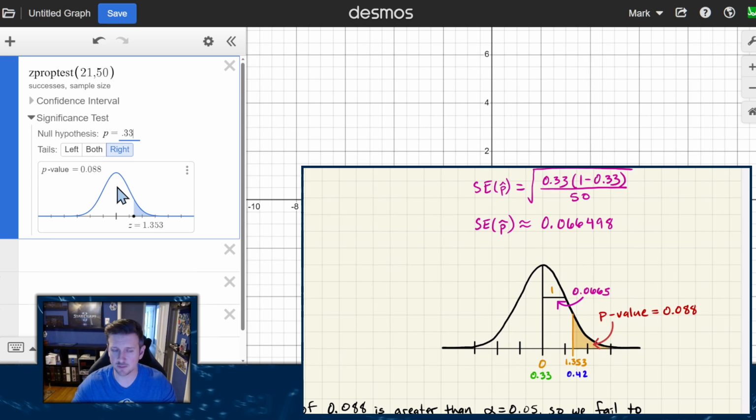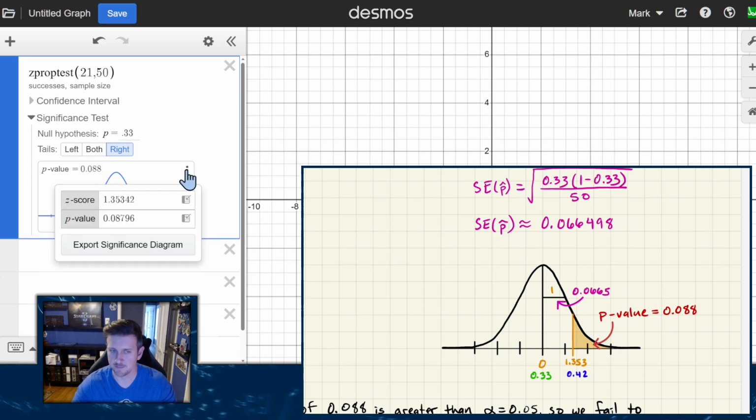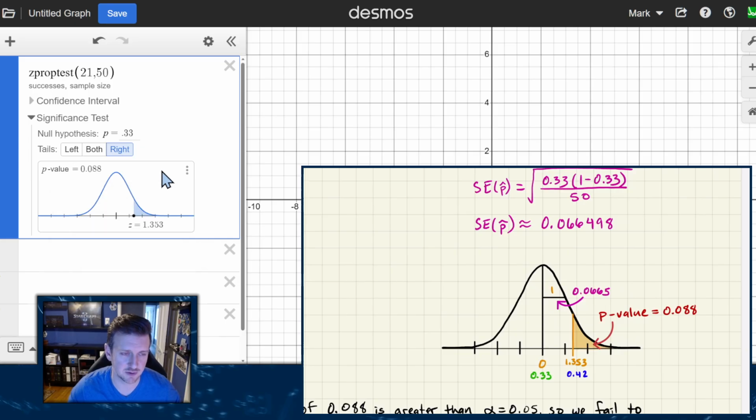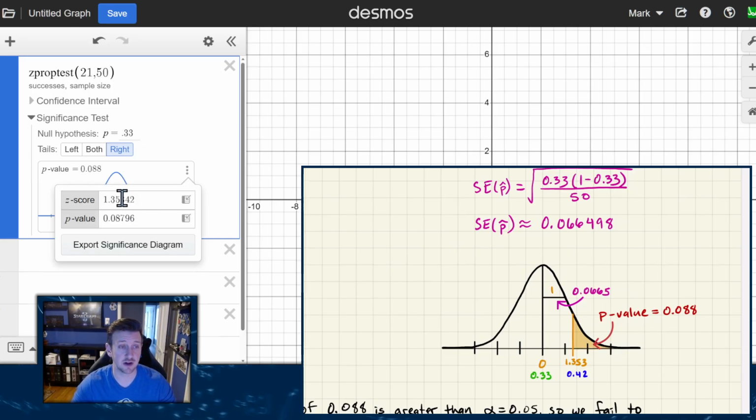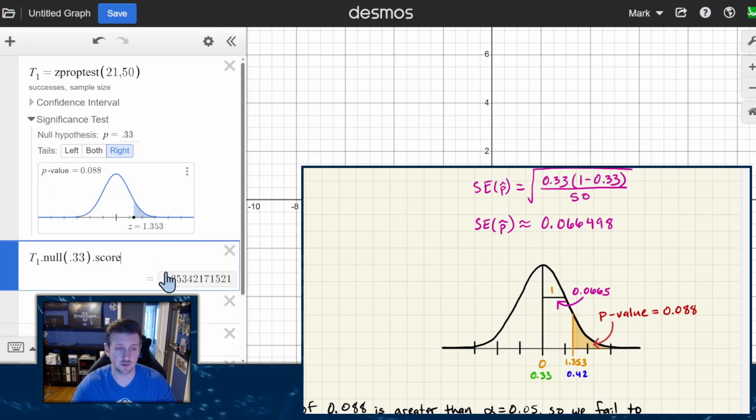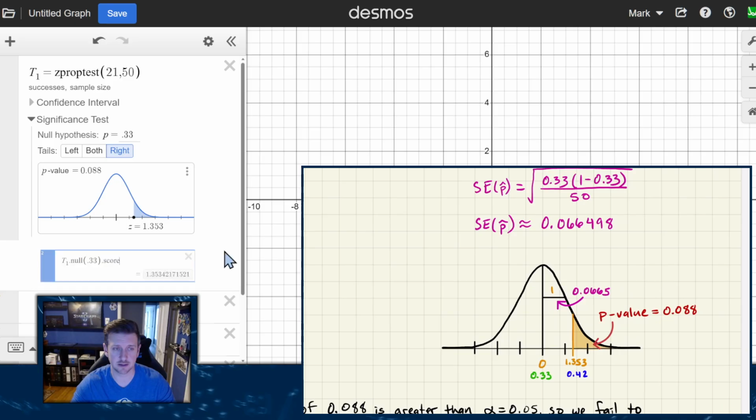If you want to see a few more pieces of information, click on the three dots. Actually, it's not quite giving us all the information. I was wanting the standard error, but it doesn't do that for us. But it gives us the z-score and p-value again. So if you want more decimal places, you can do that. Same thing as before, you can get a lot more decimal places here.